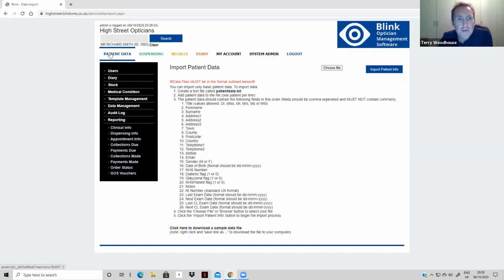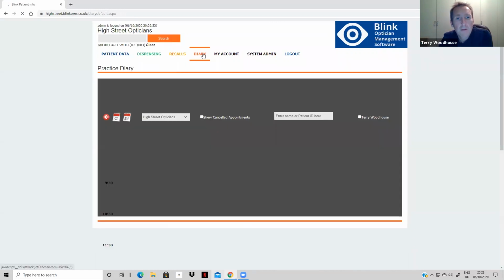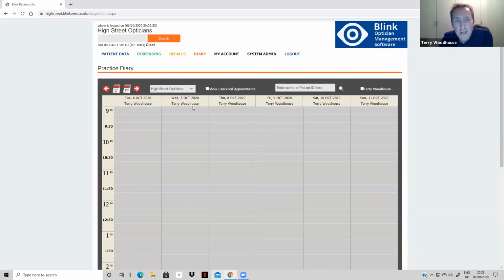Okay, so that's pretty much patient data. We've obviously done most of system admin. If I go into the diary next, it's probably a good place to go. So I can set a diary up for any number of staff members. So I've just got one diary set up in here, but obviously if you've got 2 clinics, you could set up a diary for each clinic and have them side by side.